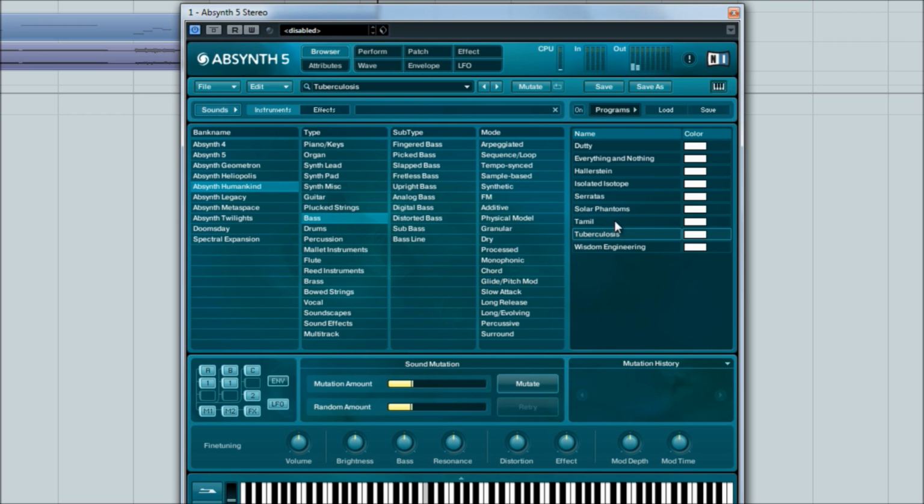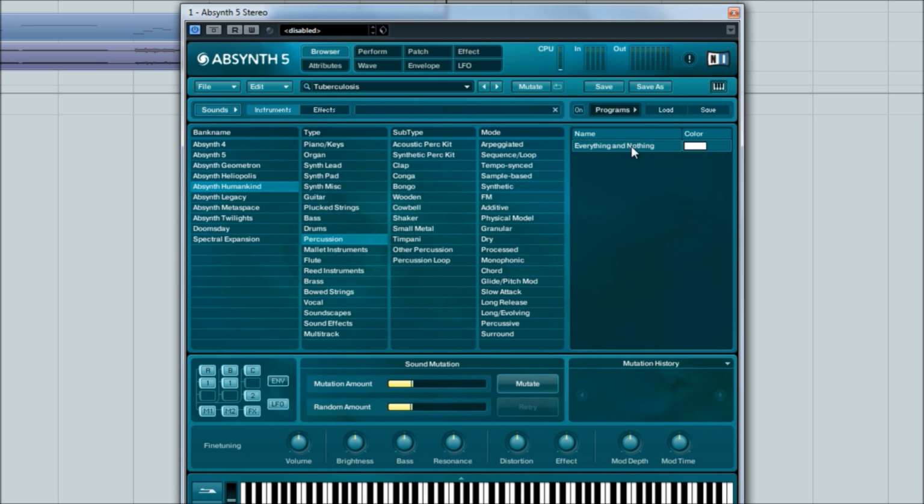Tuberculosis, what a charmingly named patch. Oh, well, that's why. Because it sounds a bit like a TB303. Okay, I told you I'd forgotten half of these patches. Okay, have we got any drums or percussion stuff? I think we just played that one, did we? Yes.